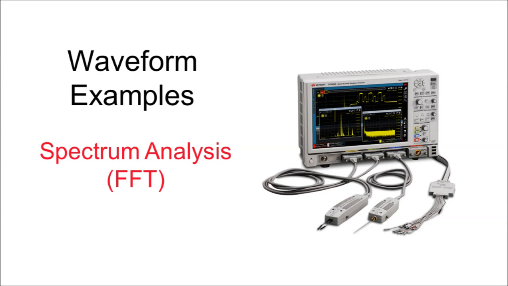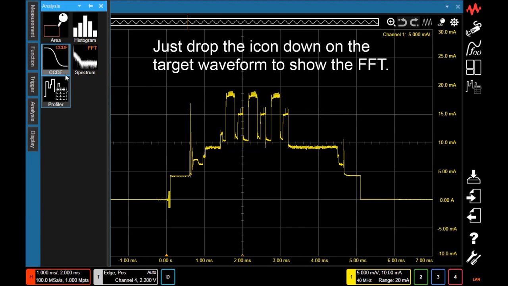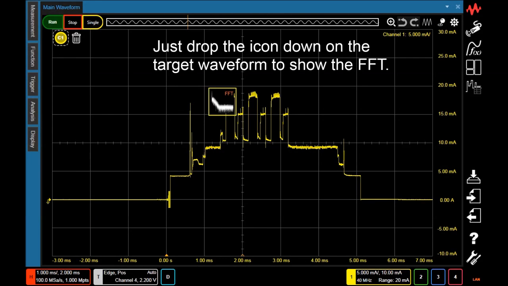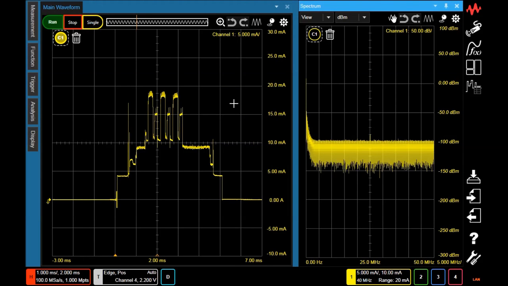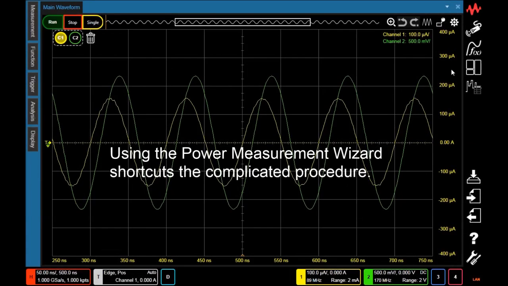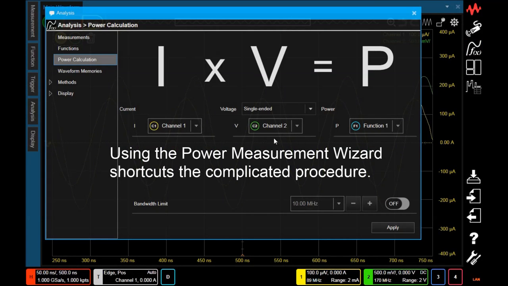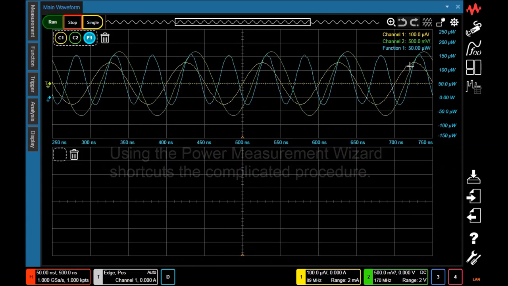The CX3300 series also has fast Fourier transform analysis functions. You can instantly see an FFT analysis by simply dragging and dropping the FFT icon from the left palette menu. You can also easily measure the power consumption using the CX3300's voltage measurement capability. Using this wizard, you can display power consumption waveforms without the need to perform any tedious post-measurement processing.